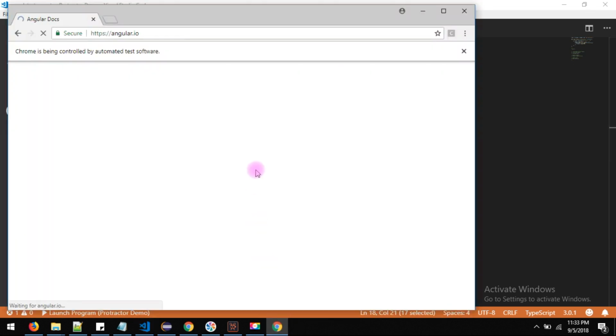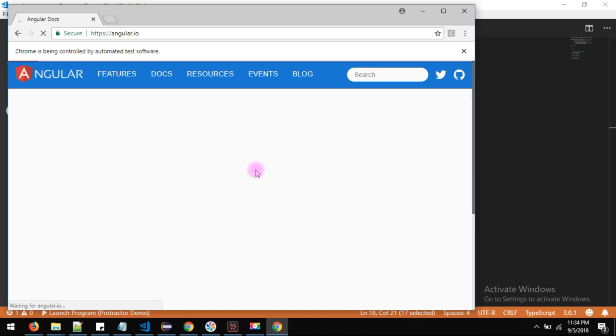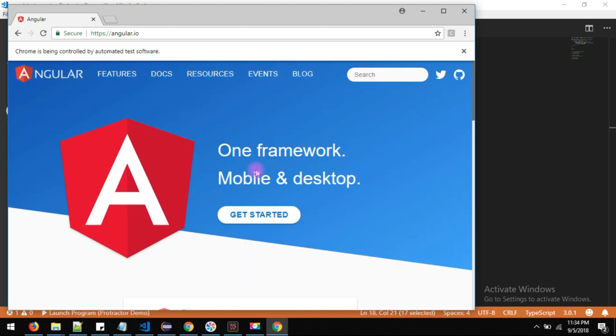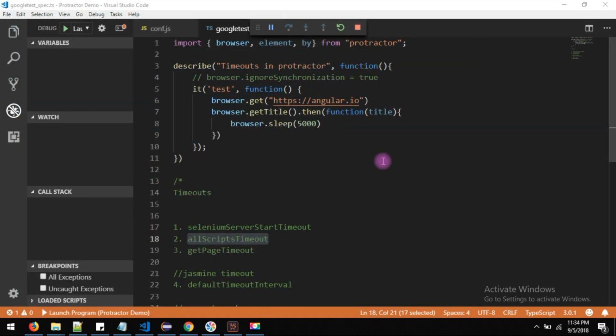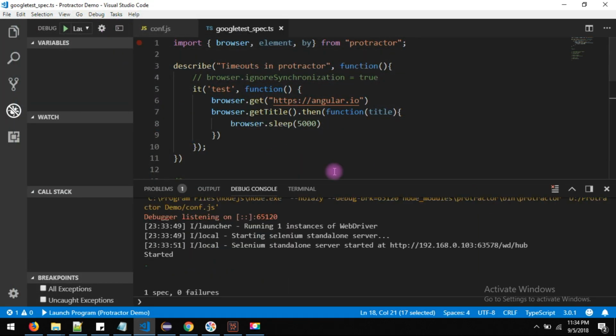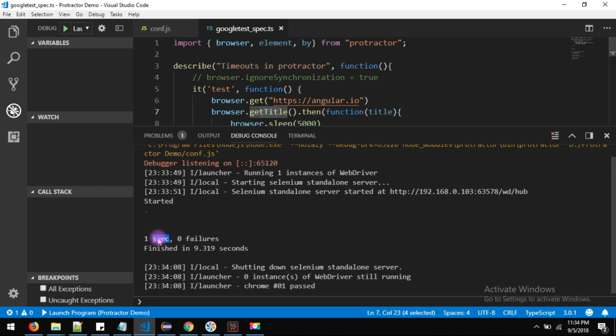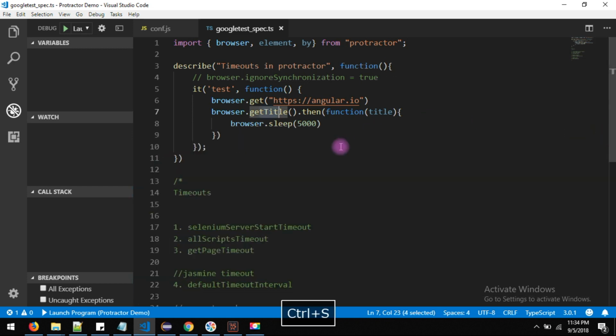It opened the browser. Now it's going to the Angular application. It opened, and everything is going fine. Now let's see what's the result. See, it went and brought the title. Now it is a success, 1 spec and 0 failures, which means we had 1 it block and 0 failures. Why? Because we have not given any time limit. Here we have 5 seconds of sleep.